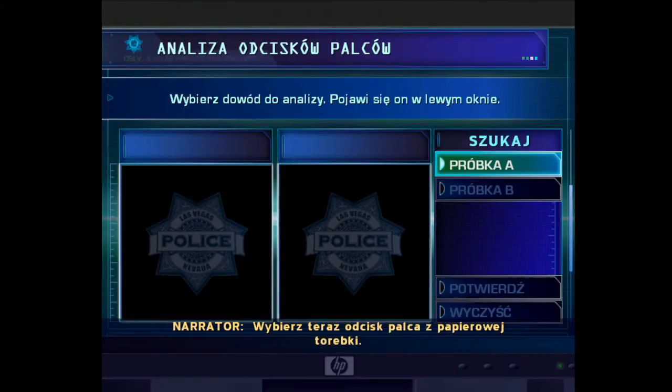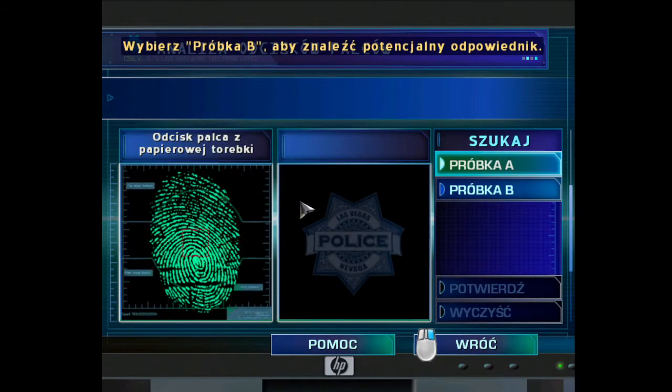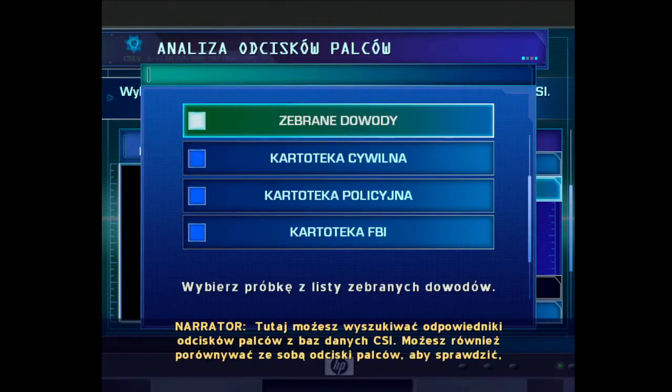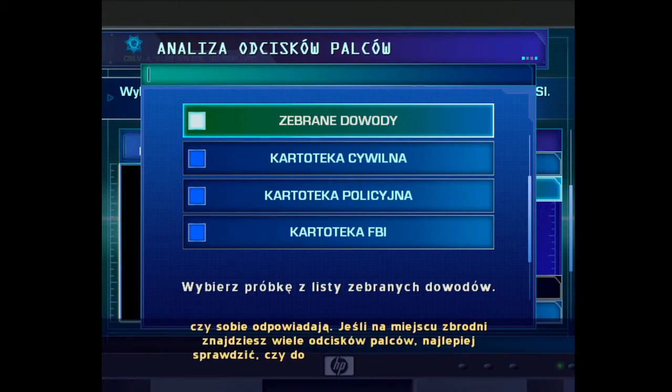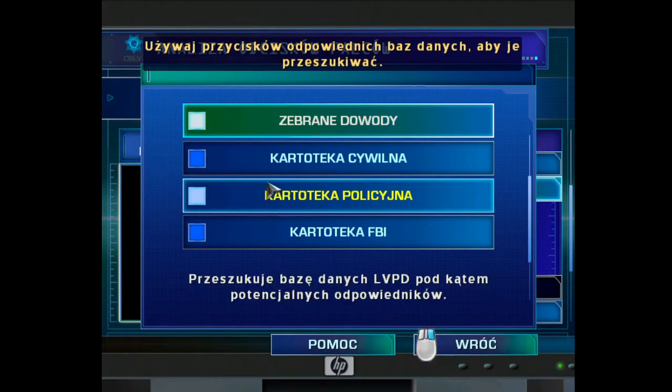Go ahead and select the fingerprint from the paper bag. Here you can search for similar prints in the CSI database records. You can also compare any two fingerprints to see if they are a match. If you find multiple fingerprints at a crime scene, it's usually a good idea to see if they match. In this case, however, you only have one print, so the databases are your only option. Go ahead and search each database until you find possible match results.